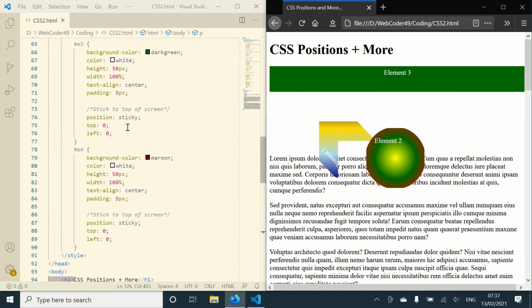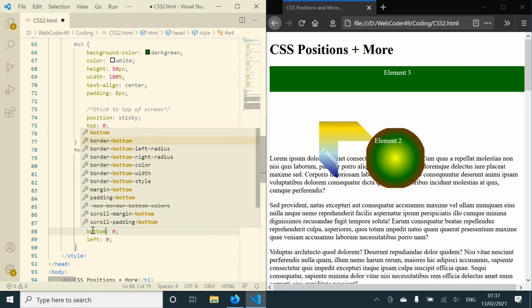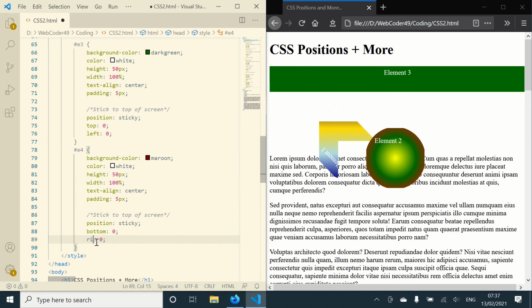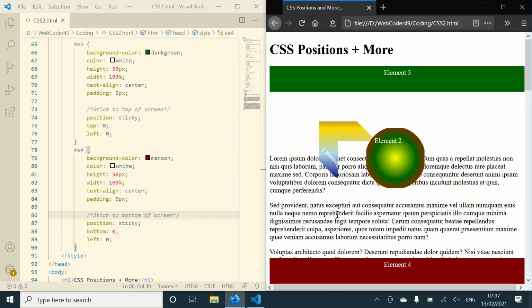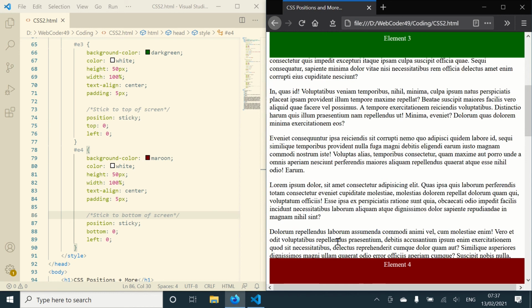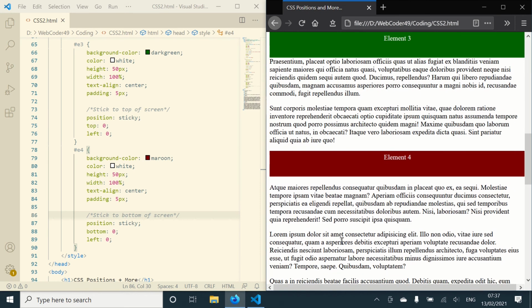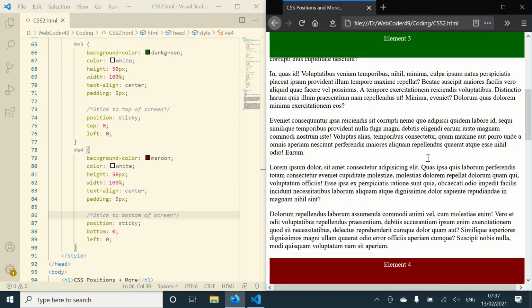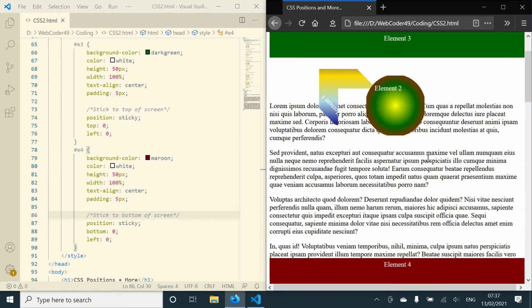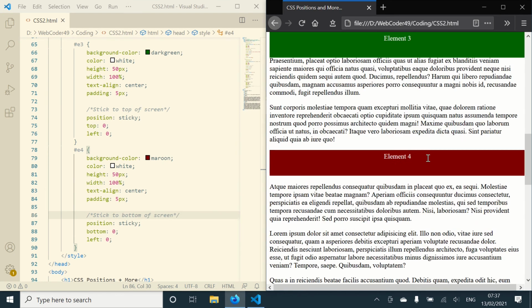That's possible. Rather than saying top, I say bottom, and I can say right instead of left if I want. But I'm just going to stick with left. Stick to bottom there. So you'll see now it's at the bottom until I've scrolled down, and because it's sticky, it sticks back into place here. So you'll see element 3 is stuck to the top of the screen and element 4 is stuck to the bottom.